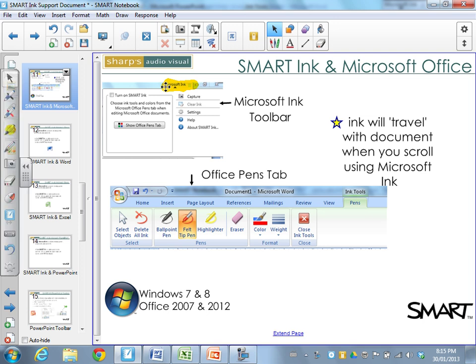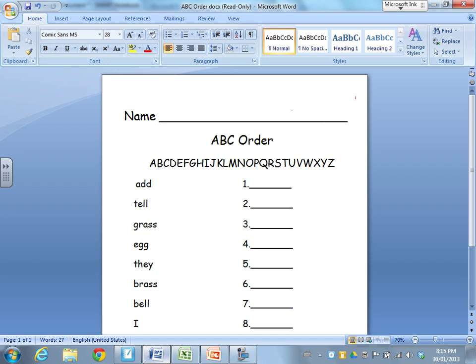your document. So when I start to scroll, the ink will stay with my document, much like it would if you were working in a notebook file. So you have different pen tabs, and we're going to open up some Office applications to have a look at how the pen tab looks a little bit different from when you're using normal Smart Ink. So we'll leave Notebook and we'll start with Word.